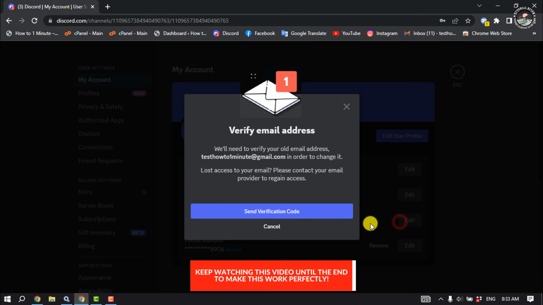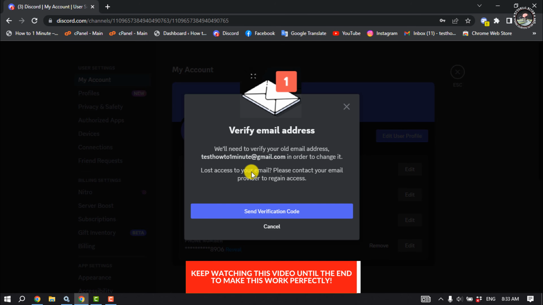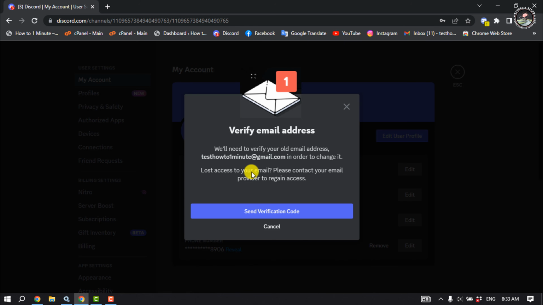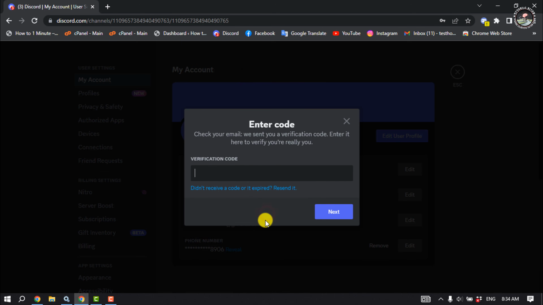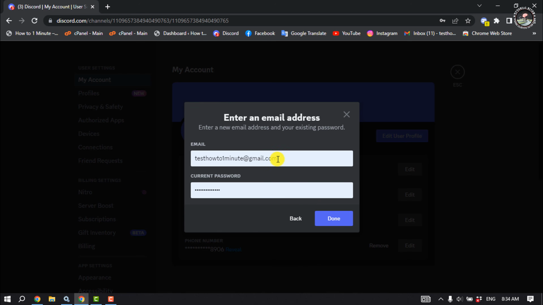So click on edit, and to change it you must verify your old email address. There is no option to change your email address without verification. So click on send verification code and you will get a verification code to your Gmail. All you have to do is just enter the code here. Click on next, and then you can change your email address here.